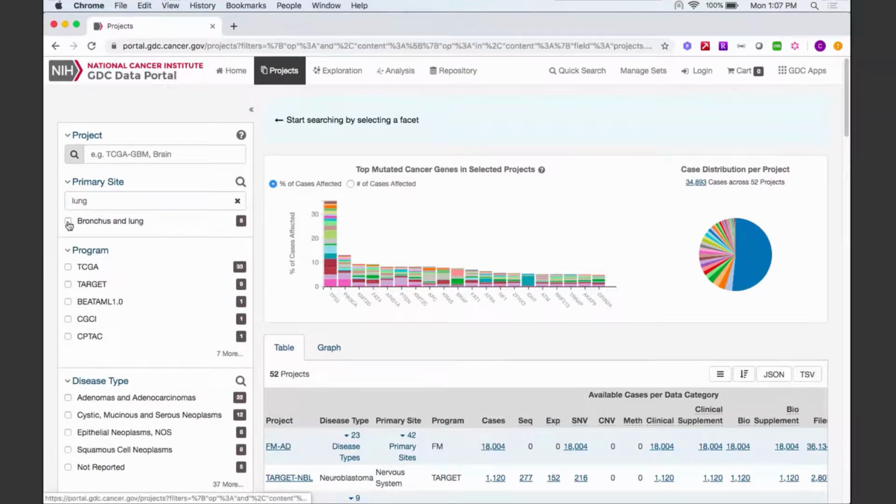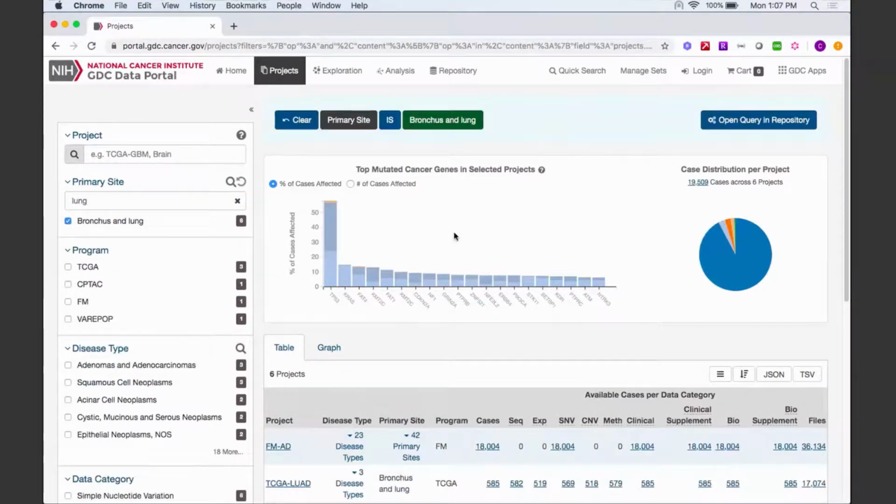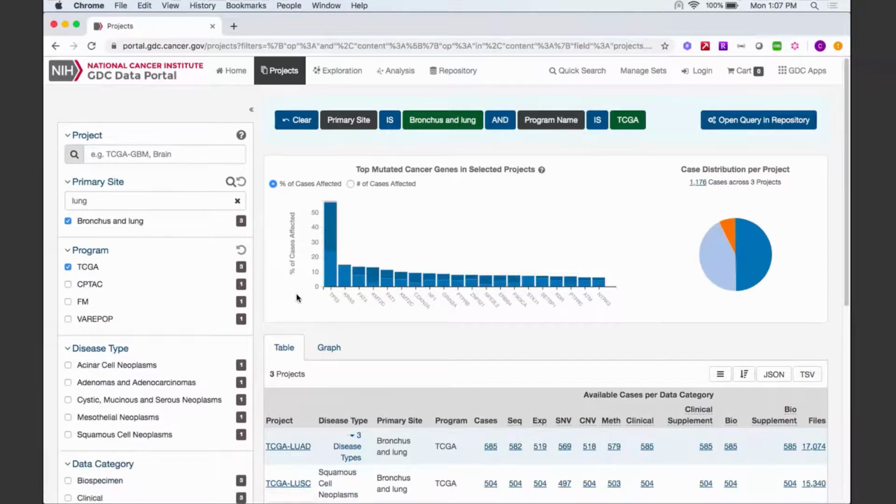If I click on that, you will see the visualizations dynamically change as I add these filters here. I'll also click on TCGA. You can see that for lung cancer cases, TP53 and KRAS are the top mutated genes for all of the cases that have that data available. And then you can hover over these and see, by sub-project level, which percentage of cases are affected by these mutations as well.